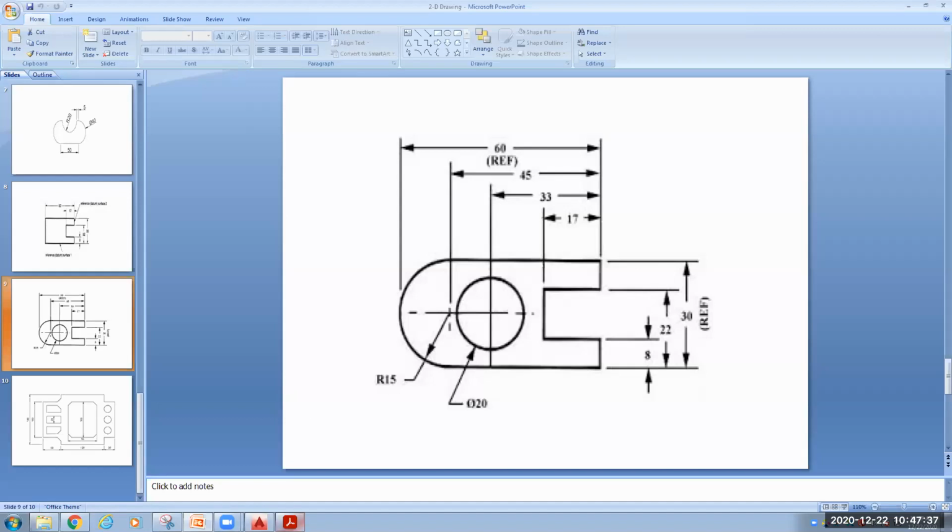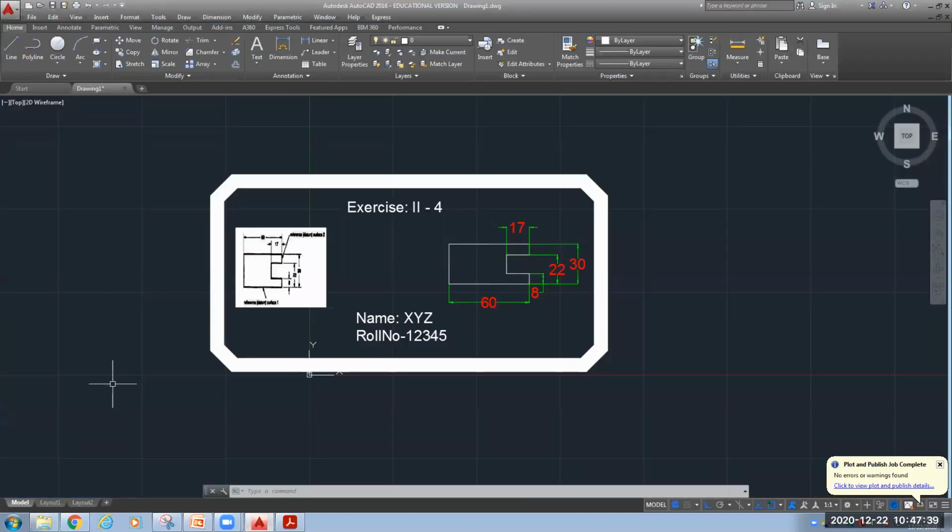If you have any doubt in whatever we have discussed till now, you can ask me. Or if it is clear to all of you, type in the chat box, clear sir, CS, C for clear, S for sir.